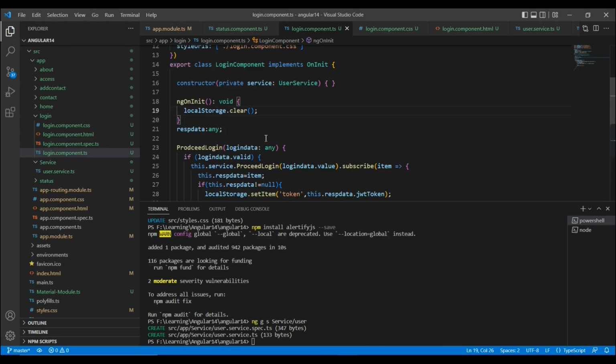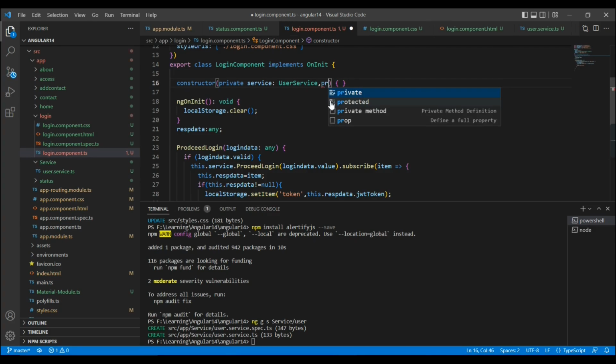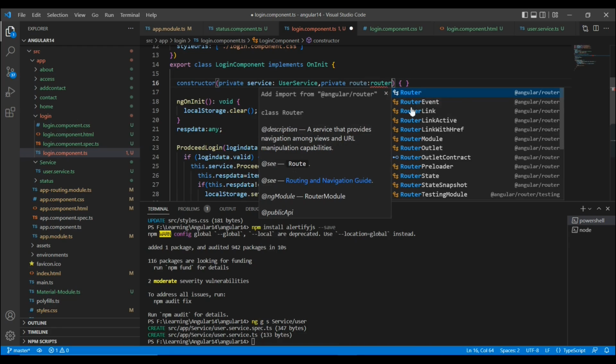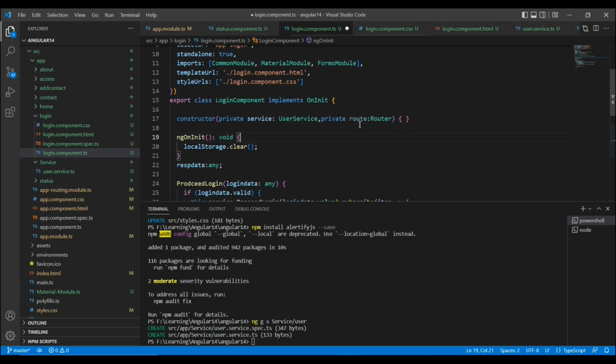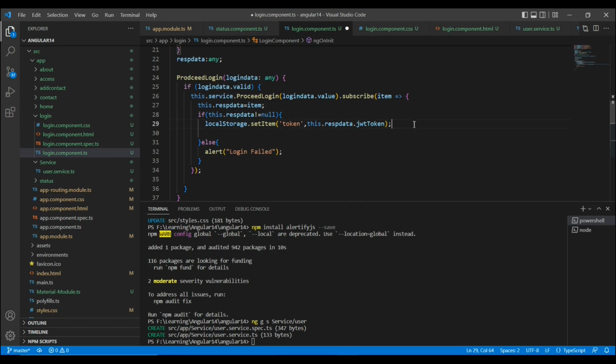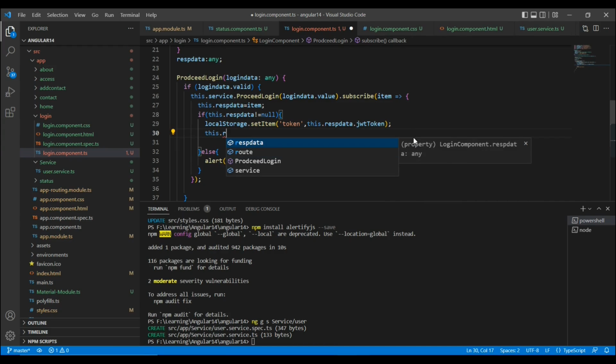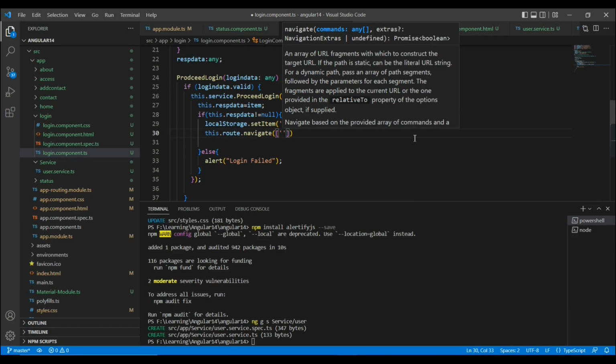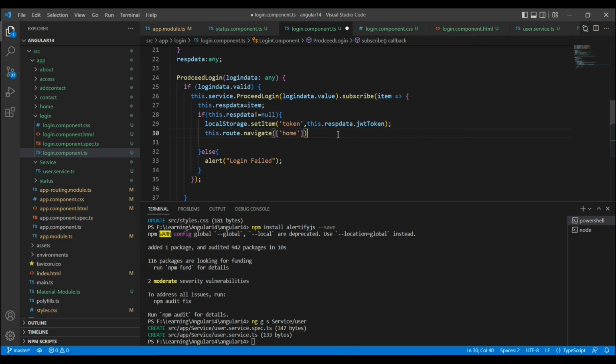So let me do the navigation also. For doing the navigation, we have to inject our router, private route and router. So once it's added in the local storage, I'm going to navigate into the home page. So this.route.navigate. Here I have to provide our path name. So the path name is home.